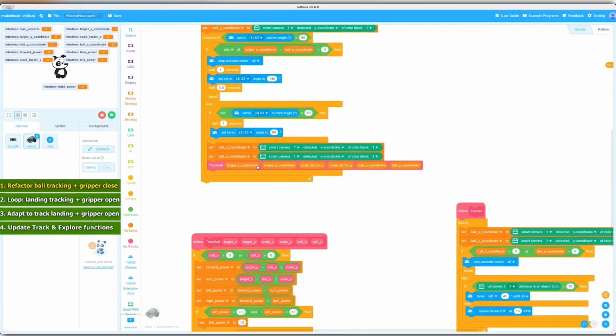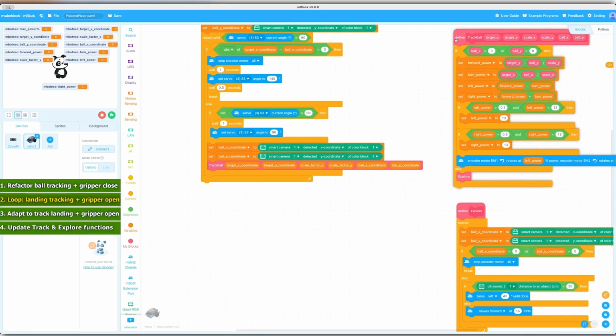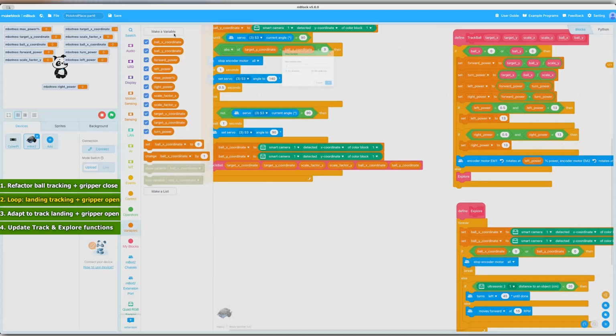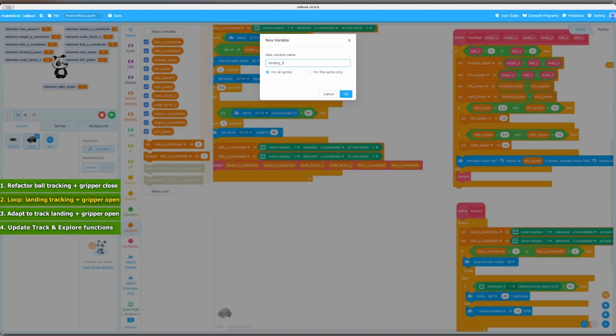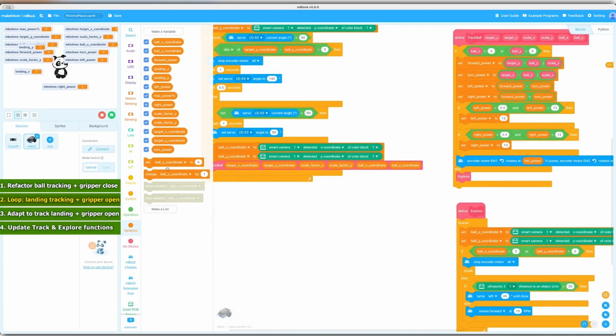Once we're outside this loop, we have already picked up the ball. The next thing to do is to explore in order to track the landing area, which is our second color block. Let's make some space here for the remainder of our program. We'll create 2 variables, one called landing X and the other called landing Y. Let's grab a set block.